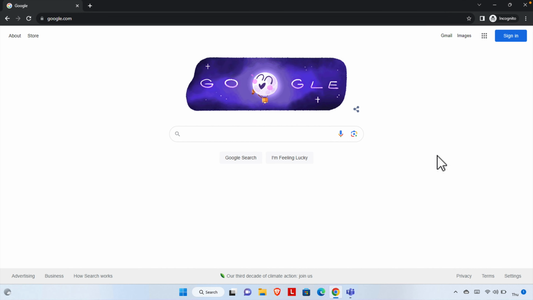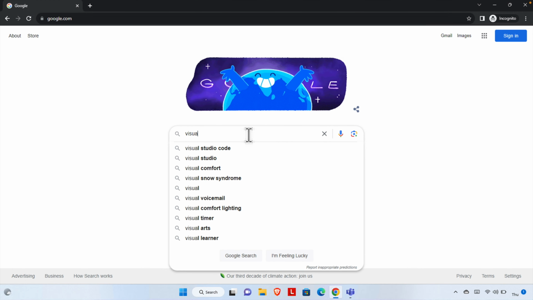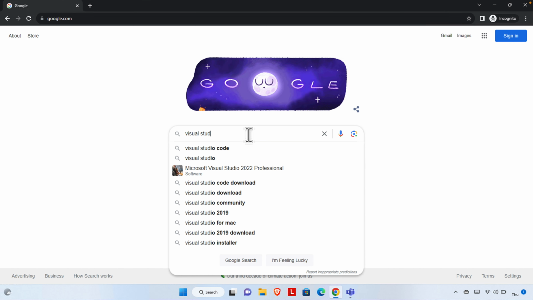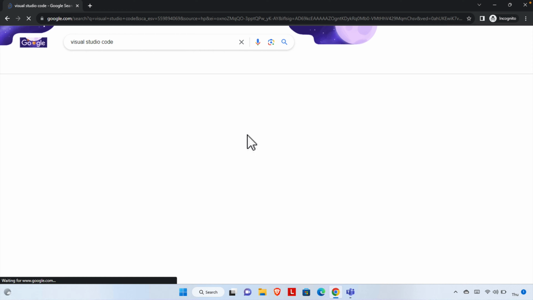Once we are in the Google Chrome browser, I'm going to enter google.com, and once we are at the search page of Google, it's time to type Visual Studio Code inside this search box. Once we type Visual Studio Code, we can easily hit the return key or enter key of our keyboard.